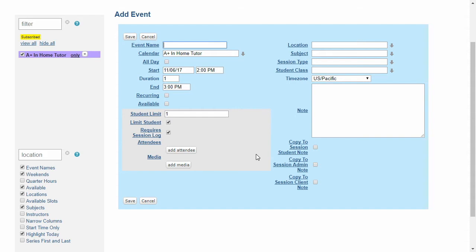So all I'm gonna show you is what's necessary for availability in particular. First thing, let's check this available checkbox. That tells LearnSpeed this is availability. This isn't an appointment. Second thing, let's make sure the start and end times are correct.